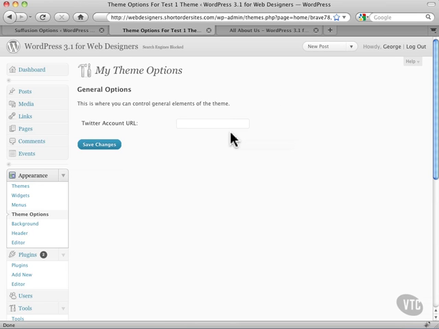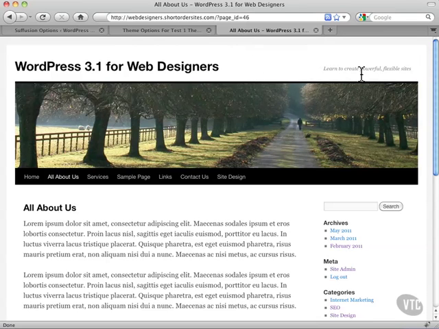Okay. So in our next video, what we're going to look at is we're going to add another field here that's going to allow the client to take out this particular area here, the tagline, if they want to.